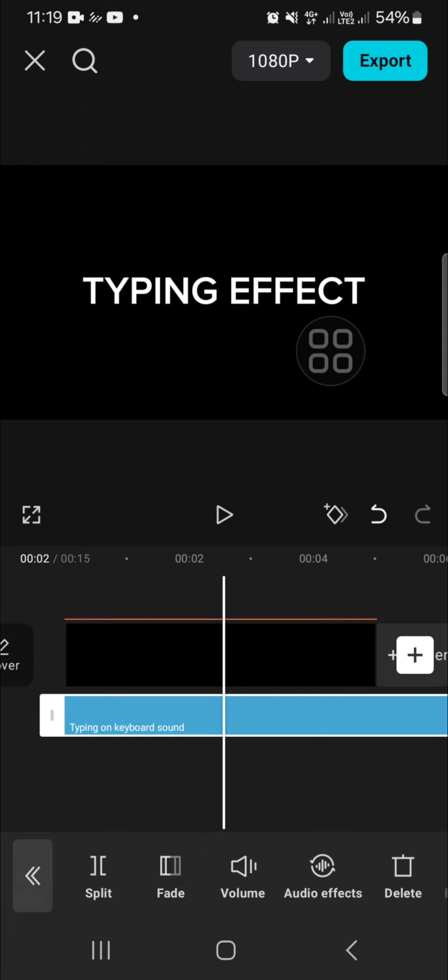Okay. Alright guys, and that's all the way to create typing effect in CAPCUT.